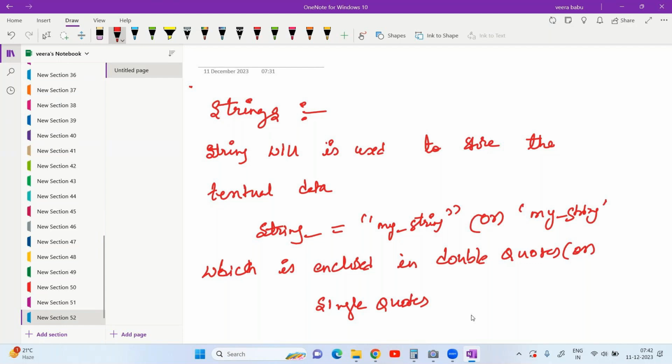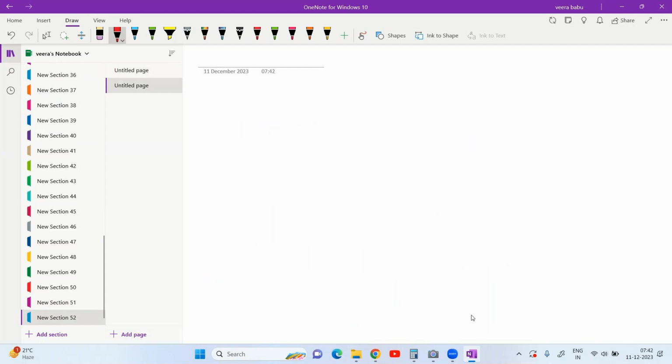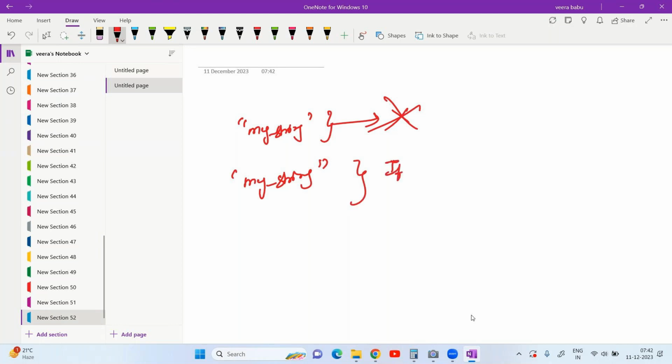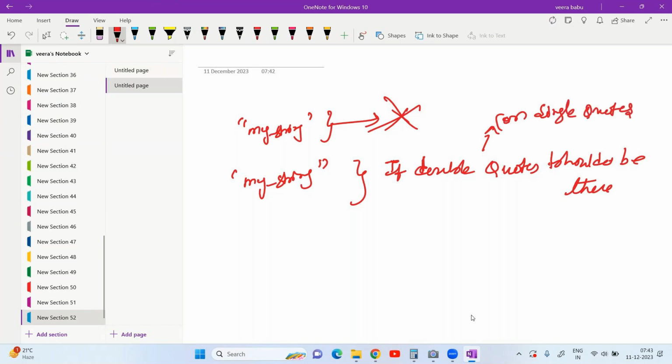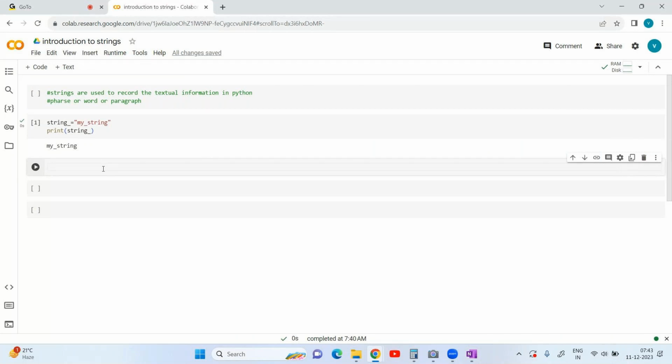Okay, it should not be stored this way. For example, double quotes on one side and single quote on the other side should not be, this is wrong. And this is wrong, and this is also wrong. Both sides should be double quotes, or both sides single quotes. Both sides should match. Clear? About string, let's go to the practical example of string.